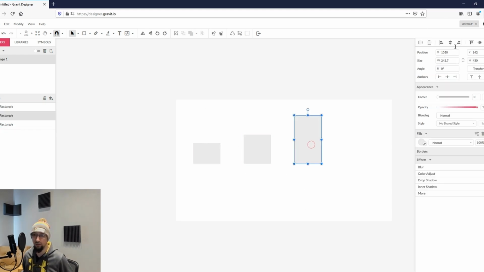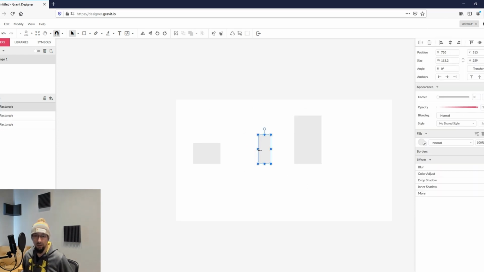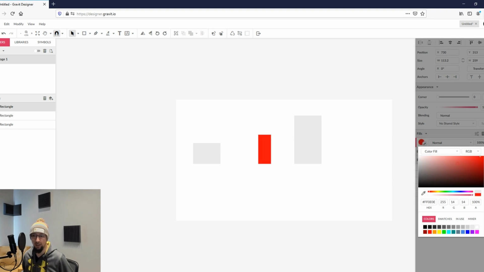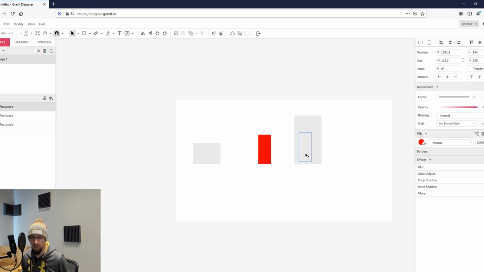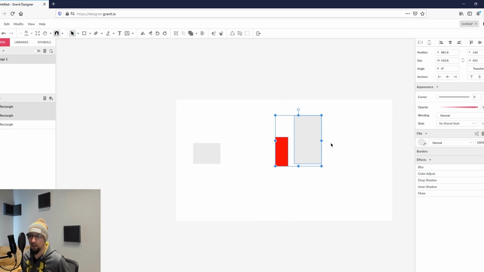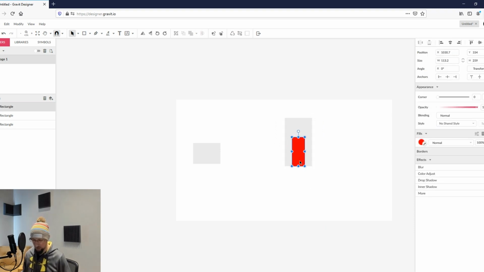Another thing you can do is center things. So I'm going to make this skinnier and red, let's say, and I want this to be right in the middle of this. So I could come in here and I could drag it down and let it snap to the bottom, or I could select these two. First thing I do is align them to the bottom, and then I can click this tool right here and it'll center them.